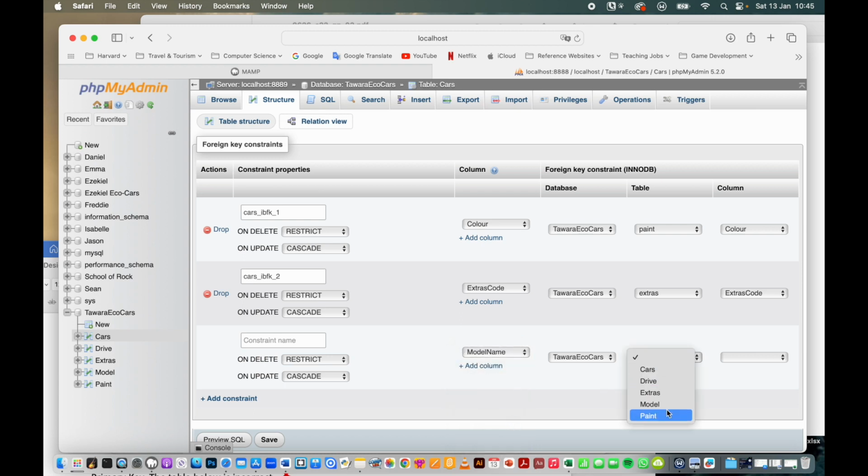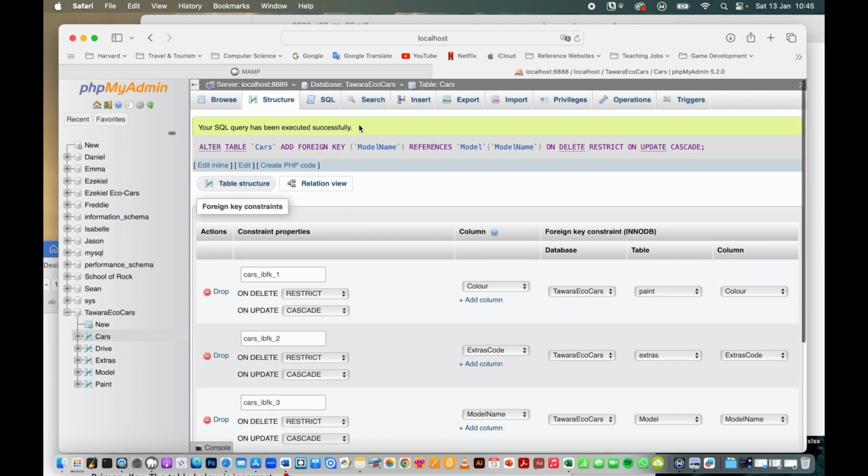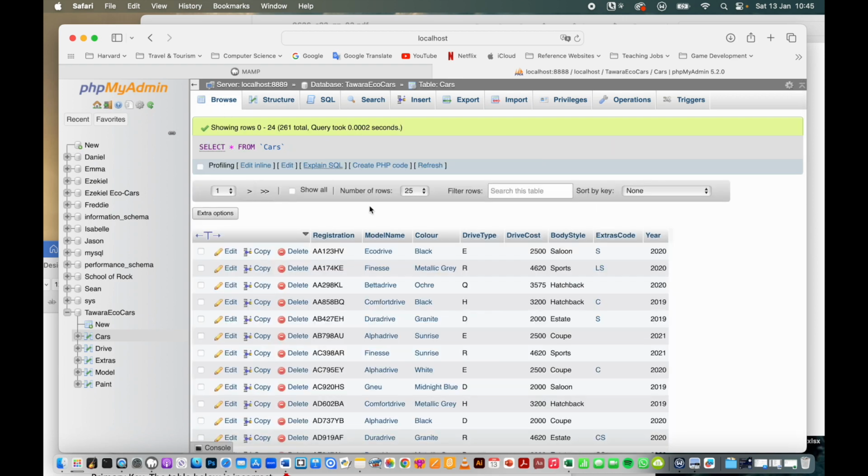I'm going to choose the model table and it's automatically come into the model name, and I'm going to hit save. And it came up with a green, so it looks like my query is correct. So now let's go back and browse that and make sure that's correct. Model name, these are now interactive.